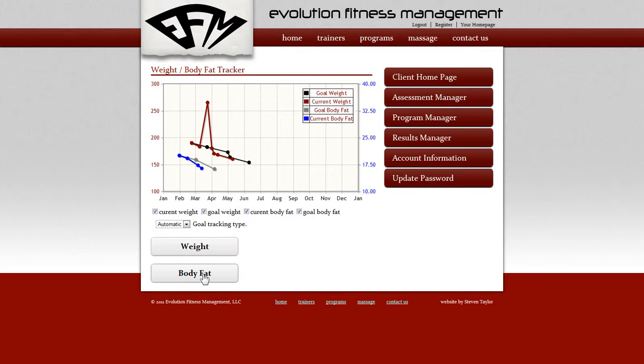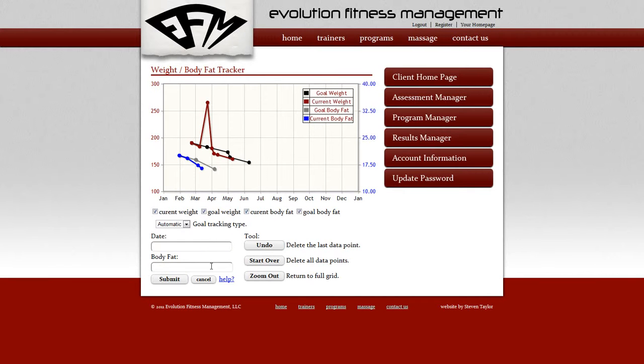Same goes for body fat. Identical setup. Enter the date, enter the body fat. Remember, if you're under self-tracking mode, 2 more input boxes will come up if it's time for you to set a new goal. That time comes when the date has passed on your previous goal or you've met your goal weight or body fat.